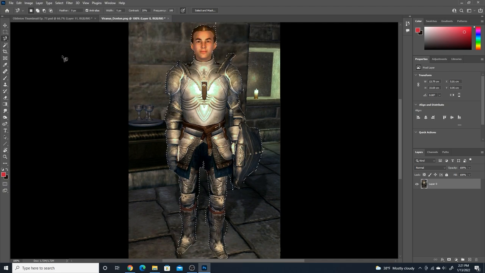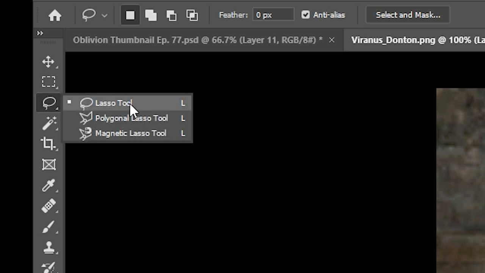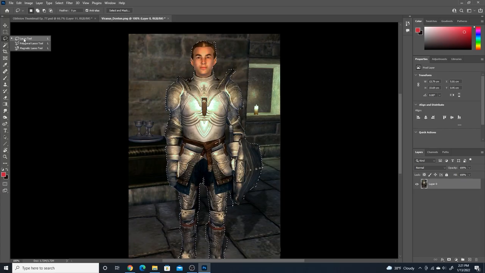Okay, that might have been one of the worst cutout jobs I've ever done in my life, but I'll show you how to fix that. I'm just going to have to do a little bit more work here. So now you can actually go to the manual lasso tool while it's still highlighted, and there's a super useful way to use this tool.